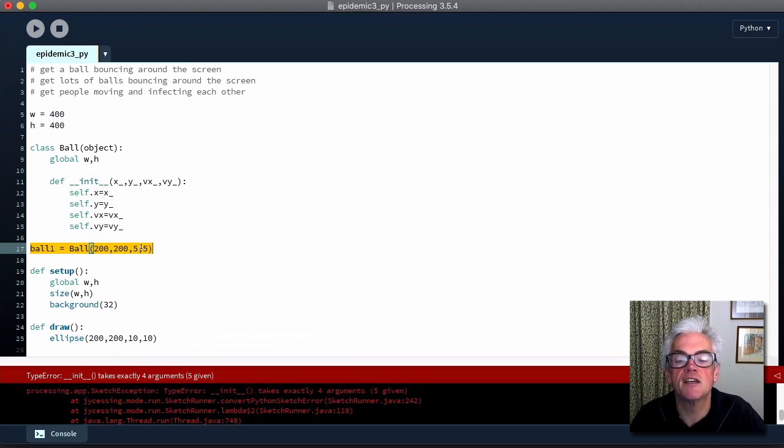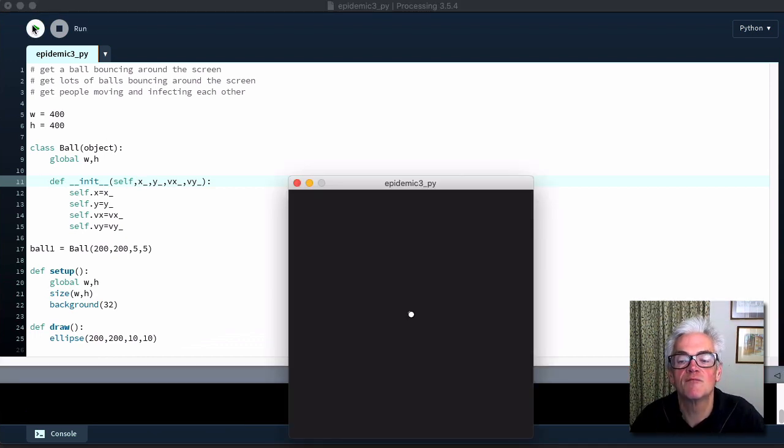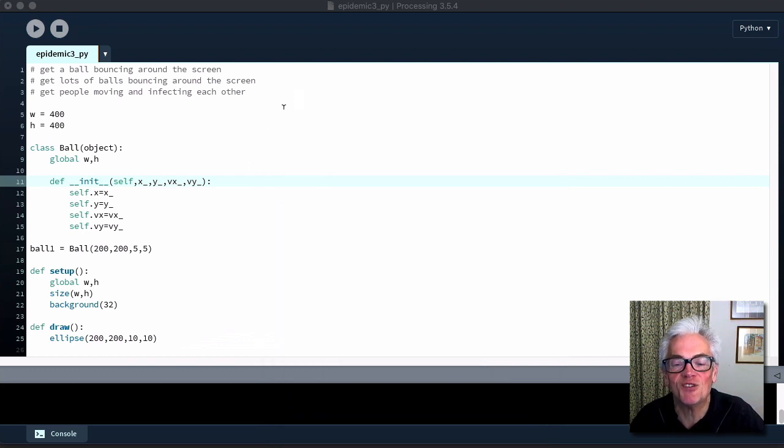Init takes exactly 4 arguments, 5 given, and I of course forgot that it's initializing that particular ball. So let's try that again. And nothing's happened. That's not the ball, that's still just the ellipse that I drew. Okay, so we've initialized the ball.